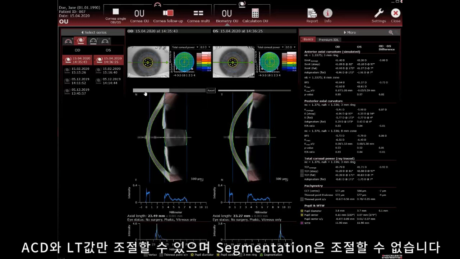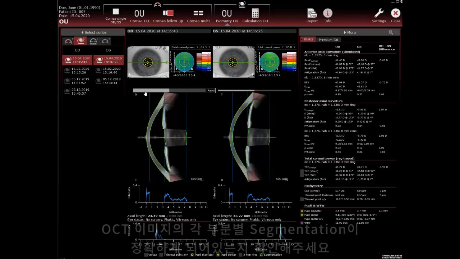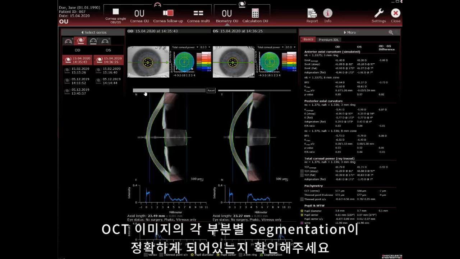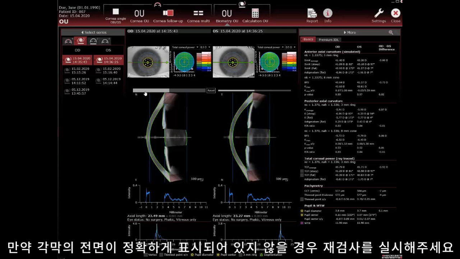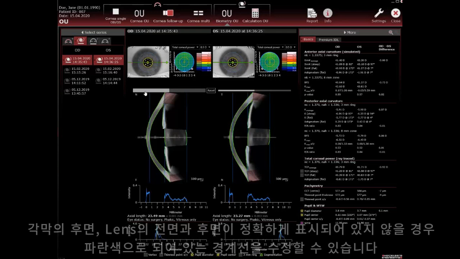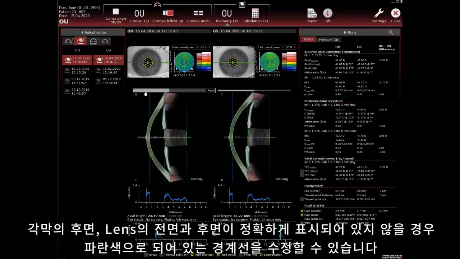Aqueous depth and lens thickness can be adjusted. The segmentation boundaries cannot be edited. Verify that the OCT section image has been segmented acceptably. If the boundaries of the anterior corneal surface are not correctly detected, please re-examine the patient. If the boundaries of the posterior corneal surface, anterior or posterior lens surface along the line of sight are not correctly detected, the boundaries represented by the blue lines should be manually adjusted.